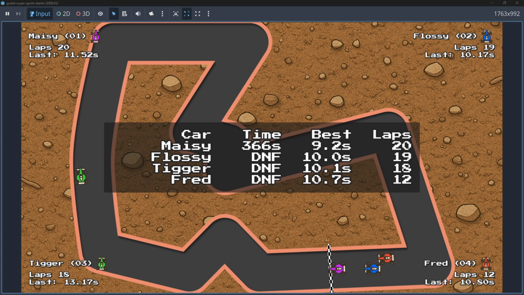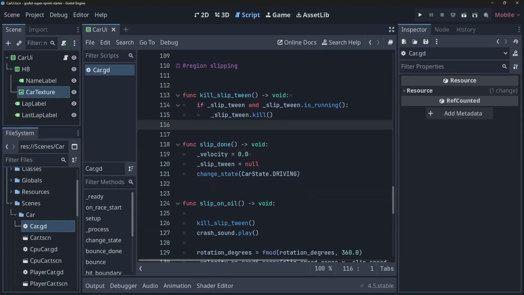So I'm going to close that down. And then what I can do is show you what I did about that. So it was quite simple. In the slip done, I just set the velocity to 0 so that they have to start from 0 velocity, which enables them to turn really sharply towards whatever their waypoint is.